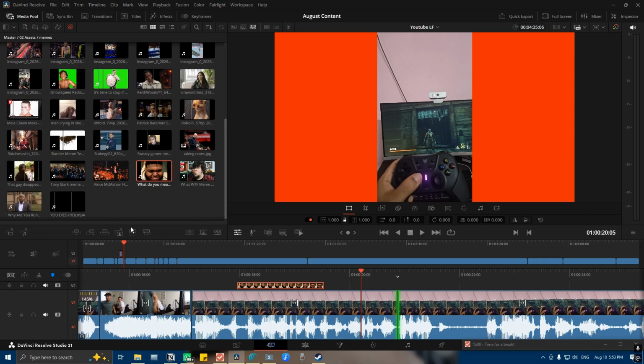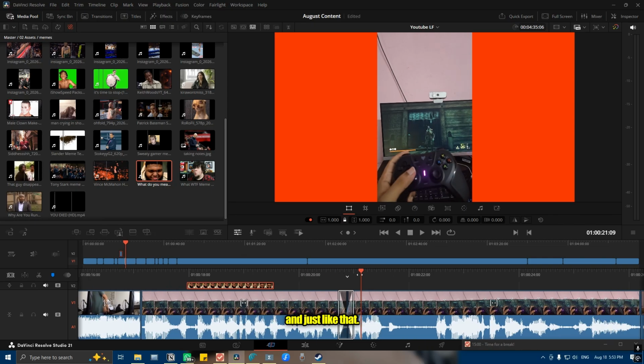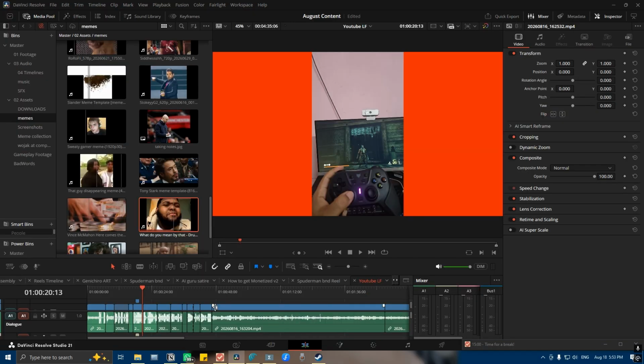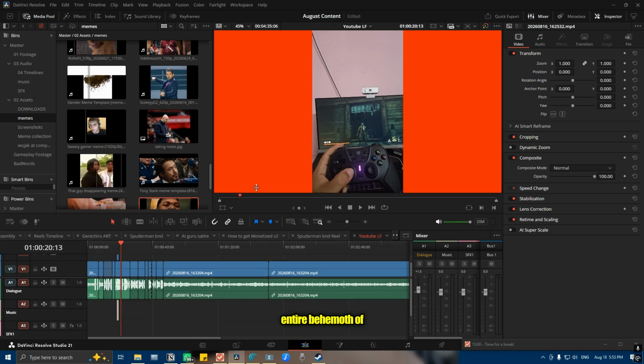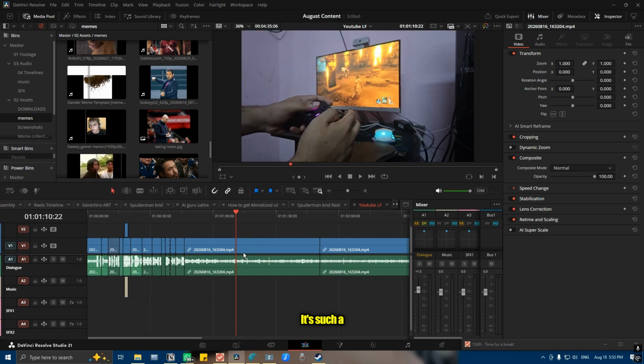Like, these quick intuitive tools right here. And you can also add a dissolve right here, just like that. It's so easy, dude. So easy. These are just the basic ingredients to make your first cut, and you don't need to mess around with this entire behemoth of an edit page. Keep zooming in. Oh yeah, make this cut. It's such a waste of time.